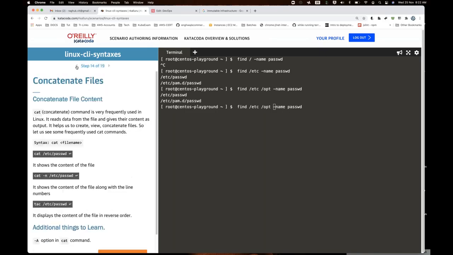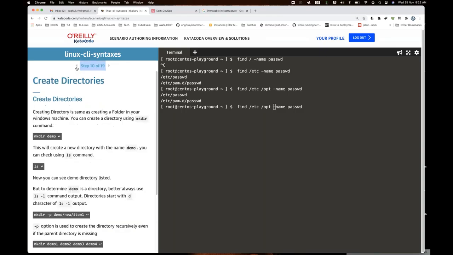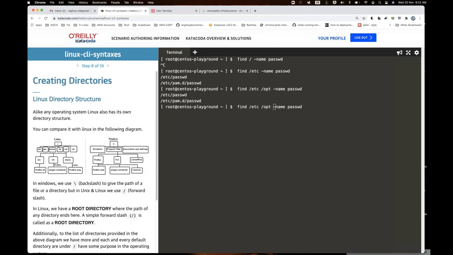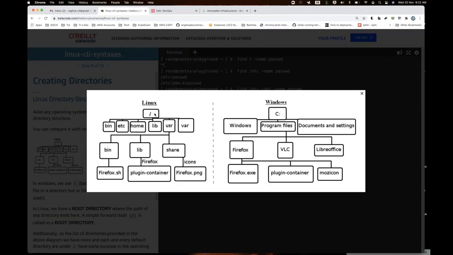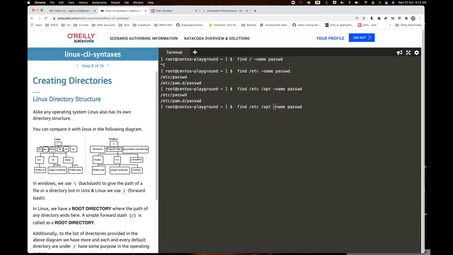Yesterday we talked about the directory structure of Linux, right? So / means the whole system, and inside that etc is one directory. It could be any directory, it doesn't really matter. If the directory is there, that's fine. It will search. Okay, got it.